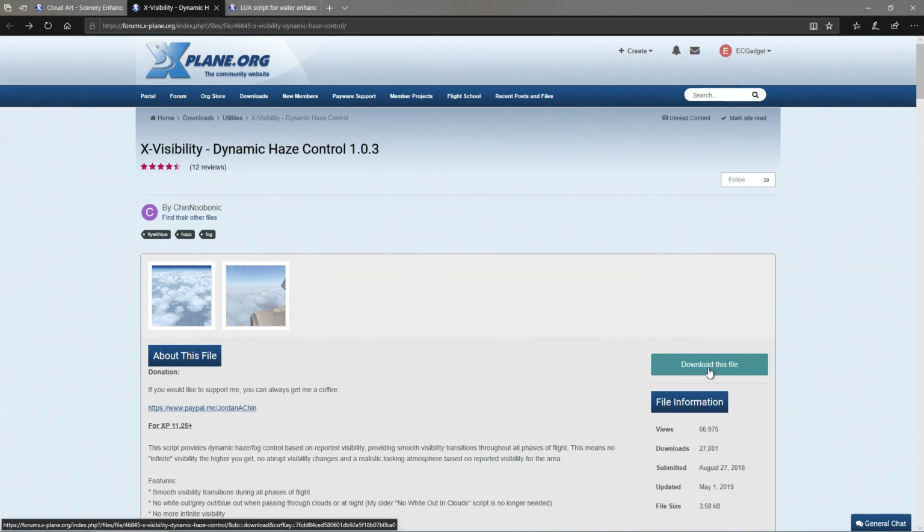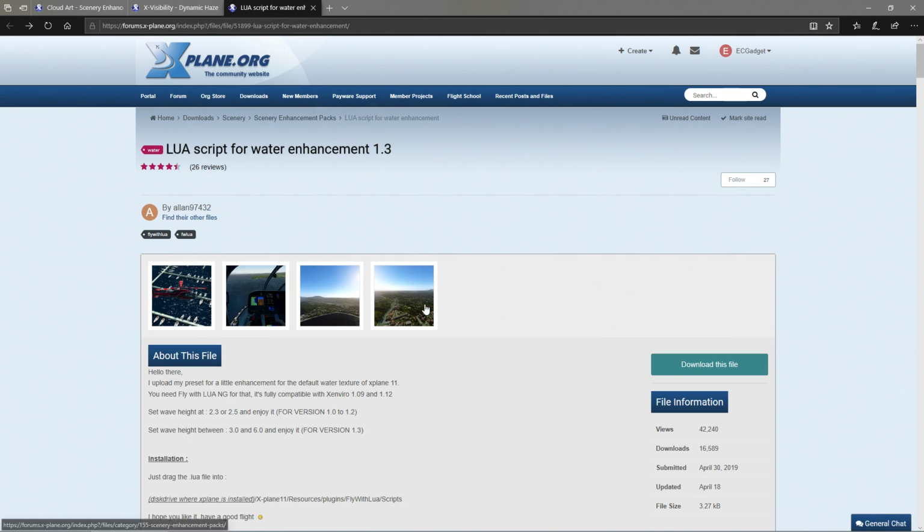You also need to go ahead and download this one, X Visibility Dynamic Haze Control. Again, link is in the description. And this one, the Lua script for water enhancement. So once you've gone ahead and done that, just go to where those files are and I will show you how to install them.